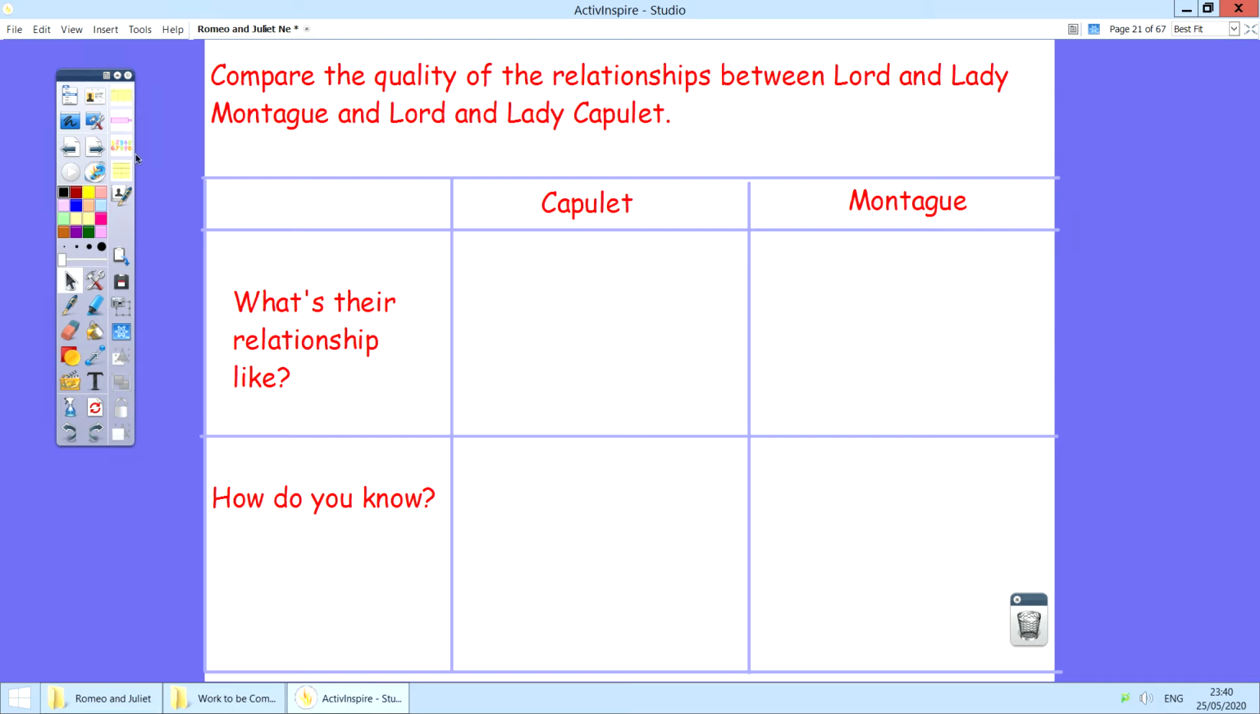So you should have 3 columns and 3 rows, a tiny one up here for the names, and 3 equal rows down here if you really want to, or you can shorten these ones, it's entirely up to you. So what's their relationship like? You'd find some adjectives to put in here, and how do you know? And you'd find some quotes to put in here. You may even want to number them, so that what their relationship was like here has a quote that matches up. Okay, you may find that you find out more about the Capulets' relationship than you do the Montagues'.